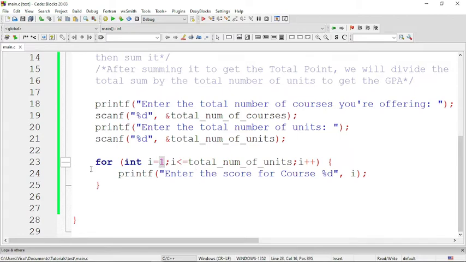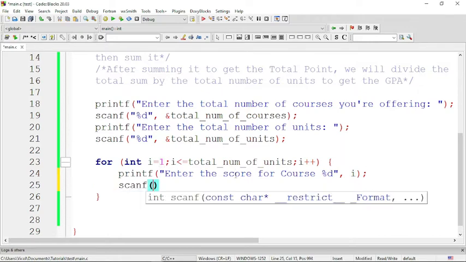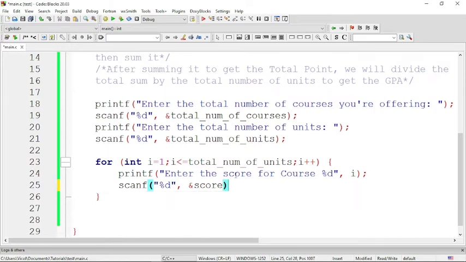If the program runs the first time, it will say enter the score for course 1. If it runs the second time, enter the score for course 2. If it runs the third time, enter the score for course 3, and so on. After doing this, we want to save the value in a variable. The %d here is going to be an integer. So we save this in a variable and let's name it score.